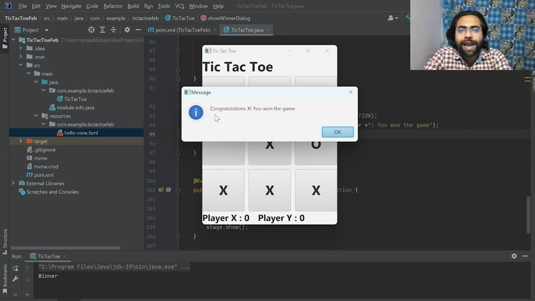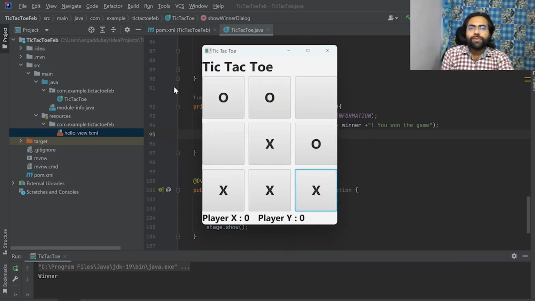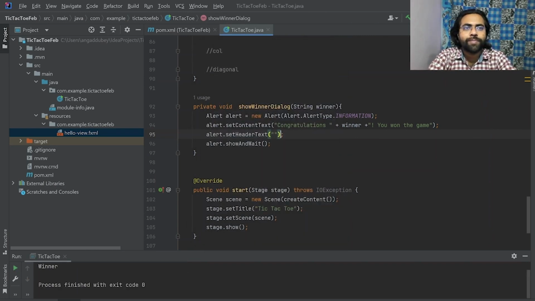Obviously, if we want to add some more text and everything, we can do that, but let's leave it. Let's move ahead. So yeah, we are now able to announce the winner. That's one part. So congratulations, folks. We are able to announce the winner. Let me play the game again.